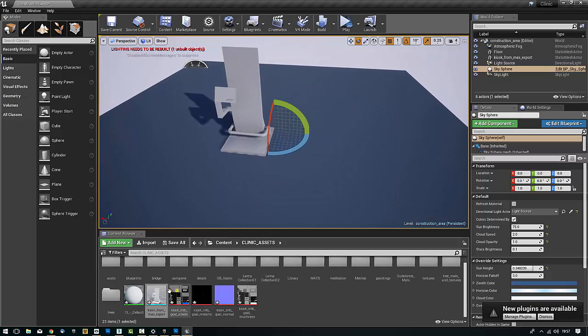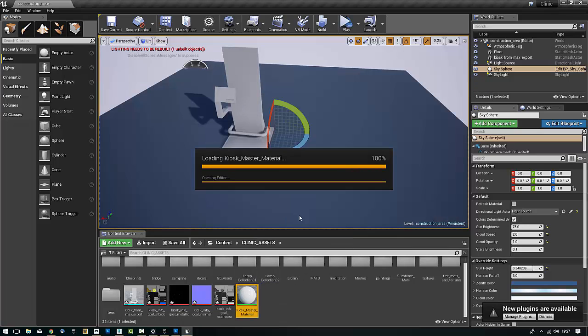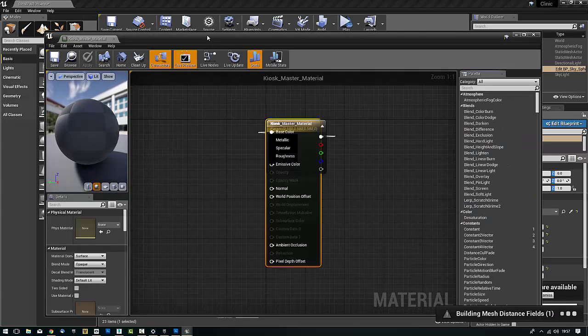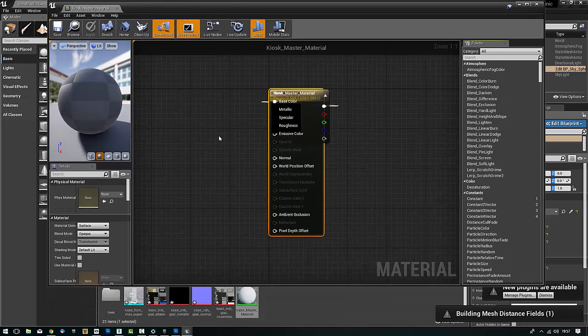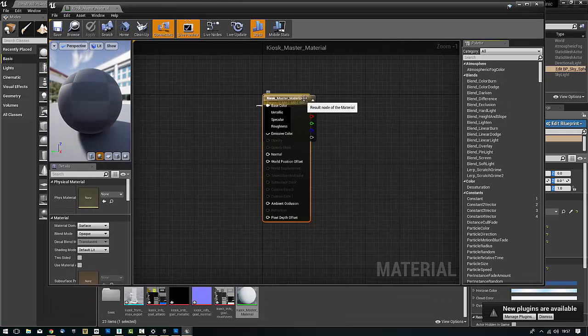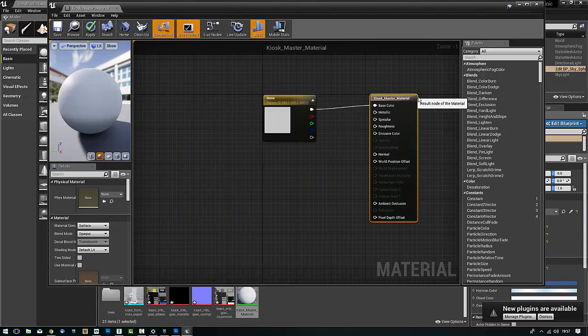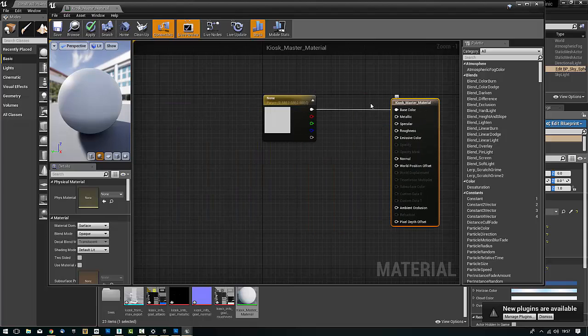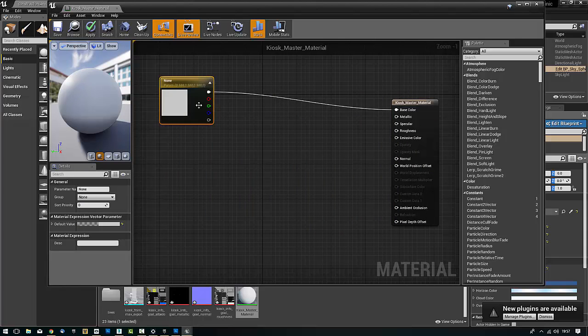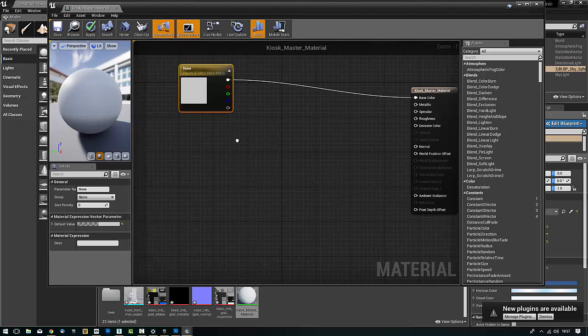Okay, now I need to make a material, and it's already created a default one, so I'm going to go in here and call it Kiosk Master Material. Okay, just so I know what it is. Double click on it, and if you've never seen materials in Unreal, this is kind of what they look like. Okay, they're nodal, so you've got here, this is your material itself. And here, these are your various things you connect to it.